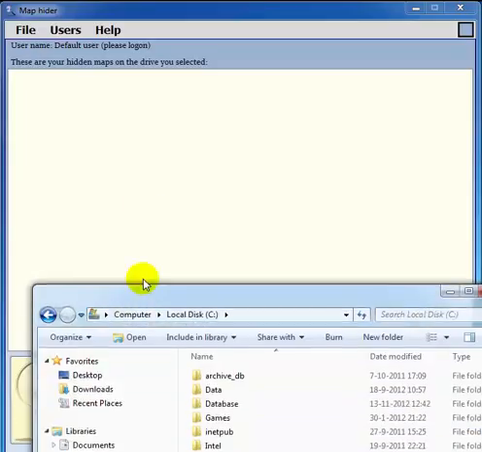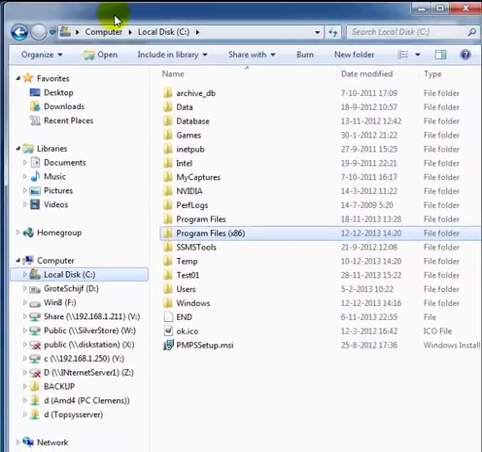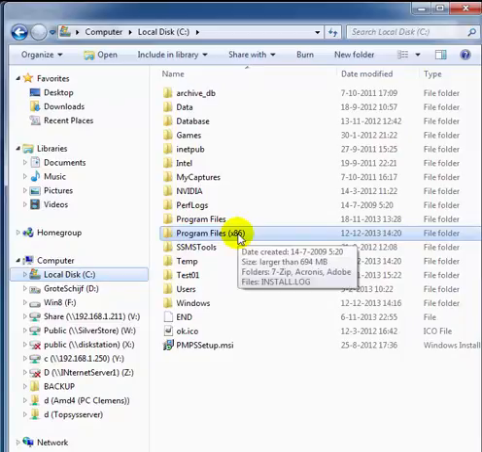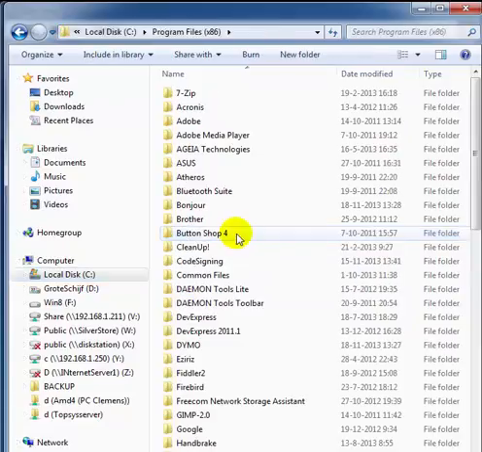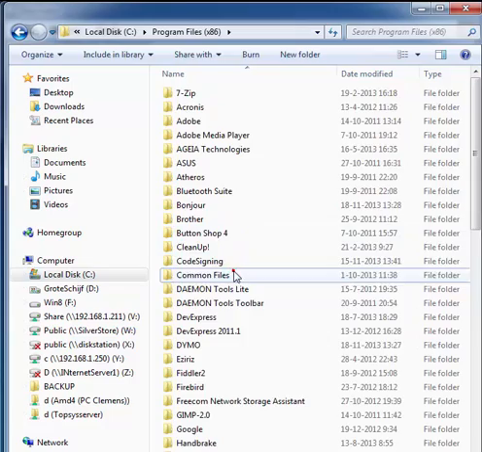Open up Windows Explorer. Click on the C drive and look for a map, Program Files or Program Files x86. In almost all cases, these maps will be located on your C drive. I will open up the Program Files x86 and I will see if there's a map named Topsys.